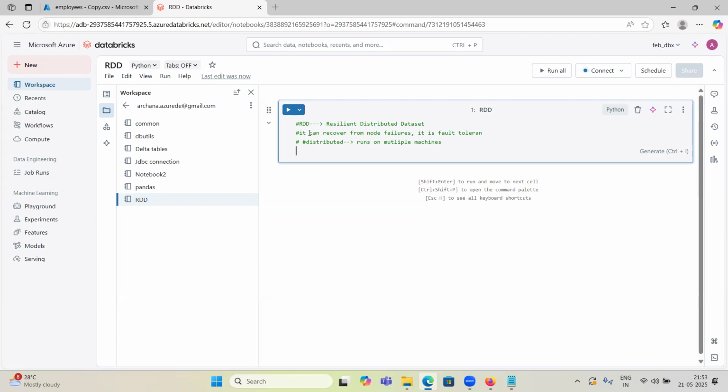RDDs are immutable. Once you create them, we cannot change them. So RDDs represent an immutable distributed collection of objects which can be processed in parallel. Distributed means parallel. We can create these RDDs from Hadoop, local files, or by transforming existing RDDs. So you can create a new RDD using an existing RDD, or you can create them using files, and you can create them using Hadoop also.